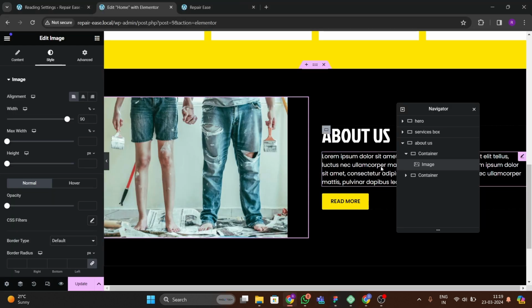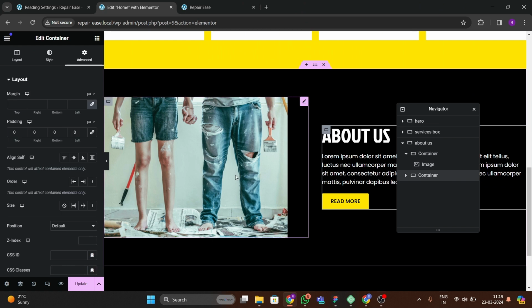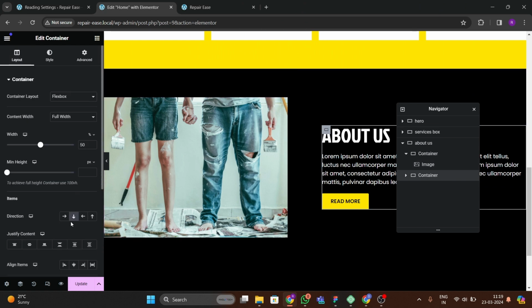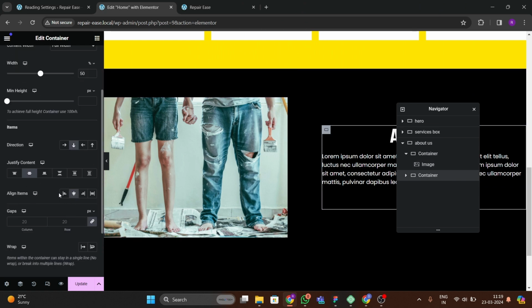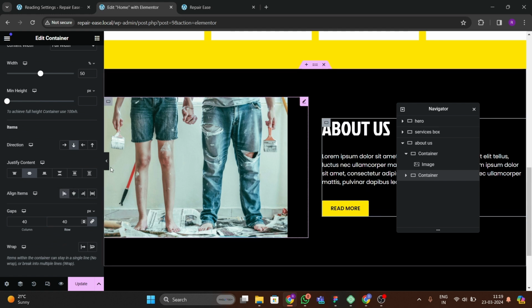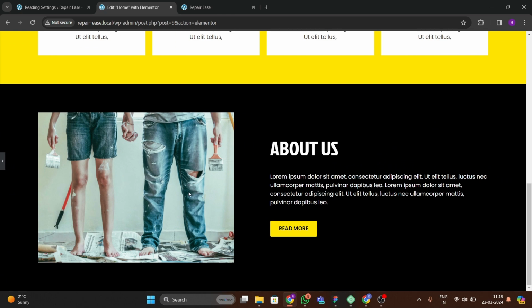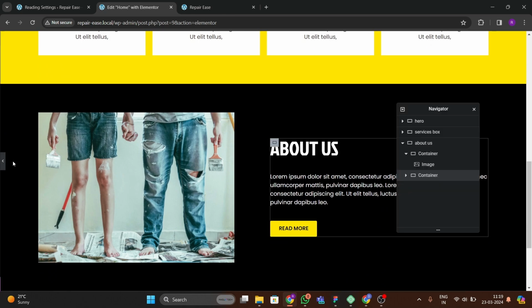For adding the space, what we can do, we can choose this container, go to layout and choose the center, and here choose the start, and here add some space like 40 is looking good. Okay, so you can see that this section is also ready. Just one thing is left.